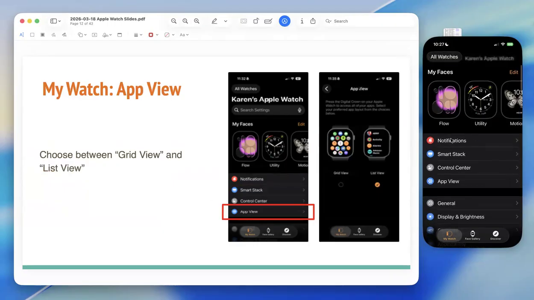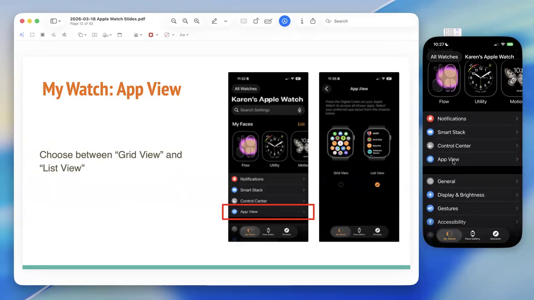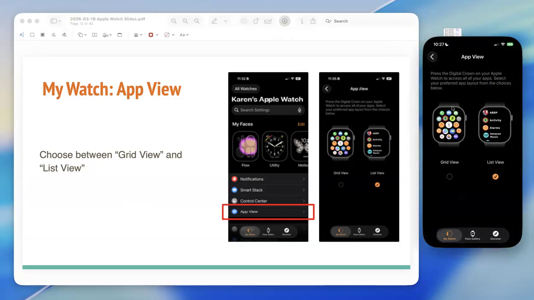Now, underneath notifications, we go down a little ways, and there's a section called App View. And when you click on that, here are the two ways that you can look at the apps on your phone. One is what they call a grid view, and you'll see all your watch apps like in a cloud. And the alternative is the list view, where you have to scroll in a long list of apps to find the one that you want to open, say.